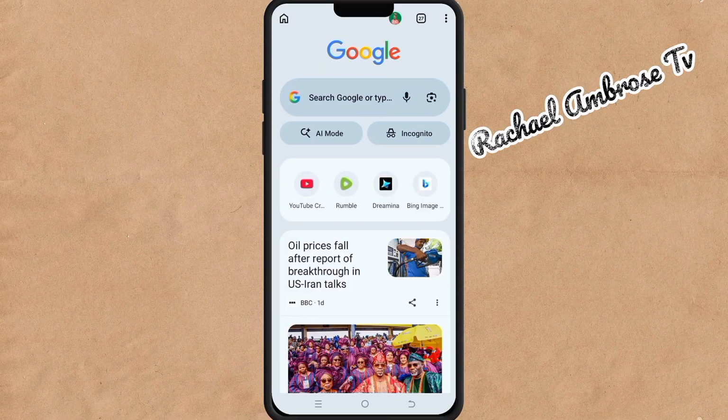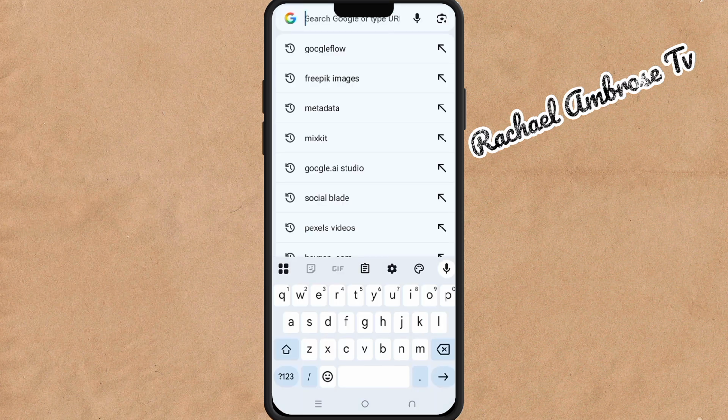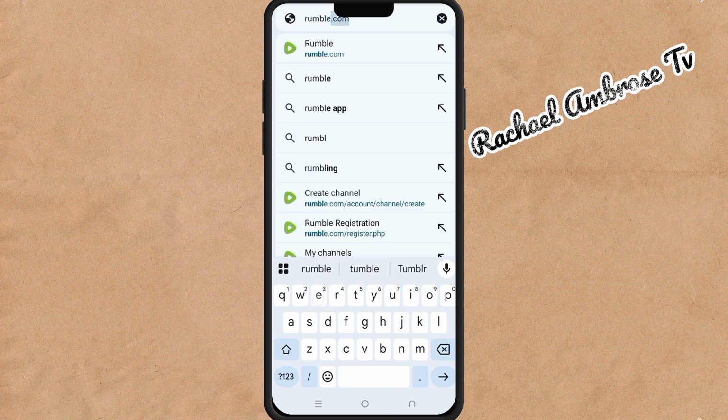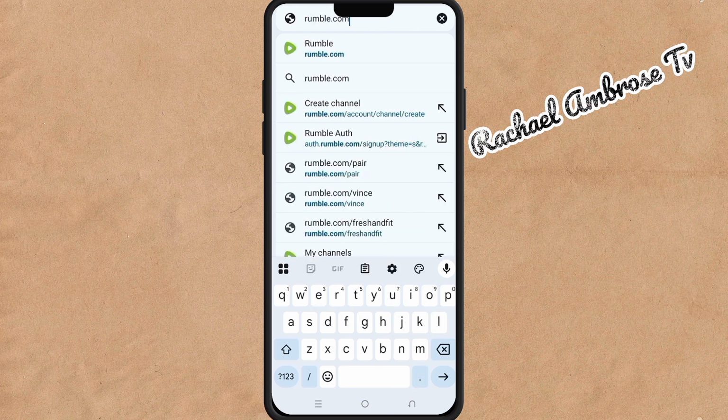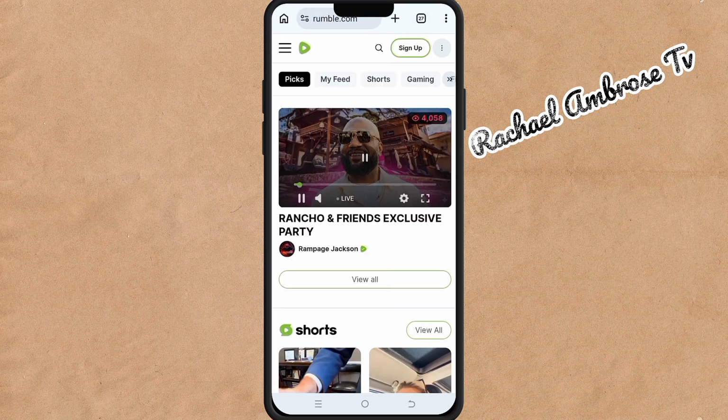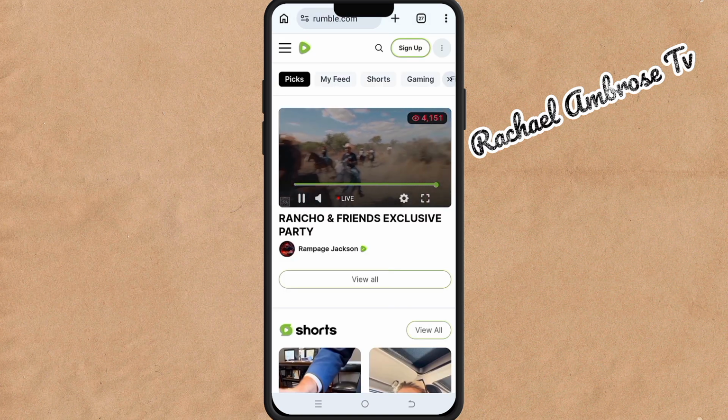The first thing you want to do is to open your browser. Go to the search bar. At the top, type in rambo.com. Then press enter. Now, once the website opens, you will see the Rambo homepage. Look at the top right corner of the page. You will see a button that says sign up. So go ahead and click on it.